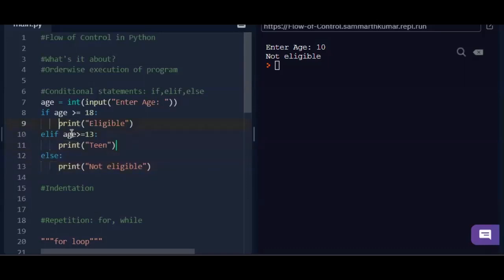So what have I done here? I have basically told my computer first to check: is the age greater than or equal to 18? Yes, it is, print this. No, it's not, then check another condition. What I had written before, I have written in a neater manner, and it prints teen. And then else, if both of these conditions turn out to be false, this is the last thing it should print.